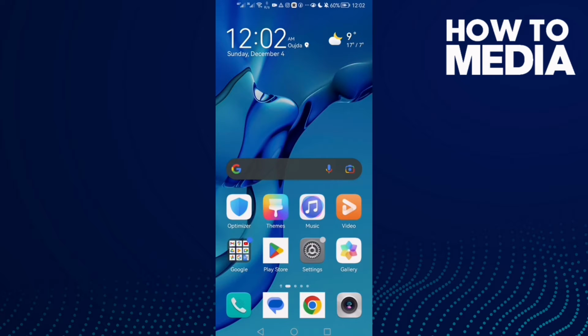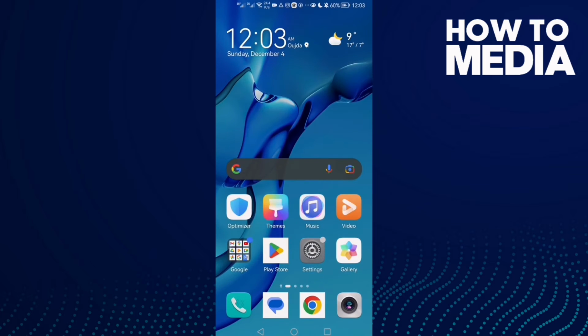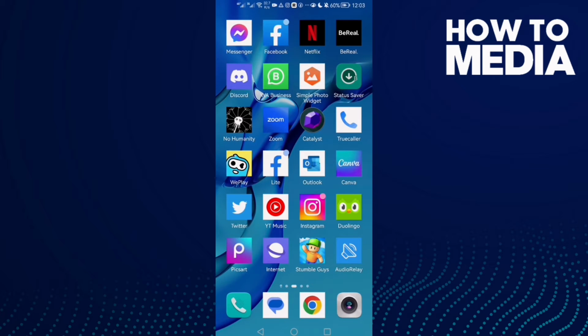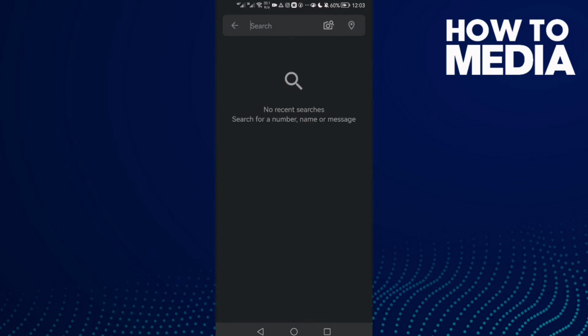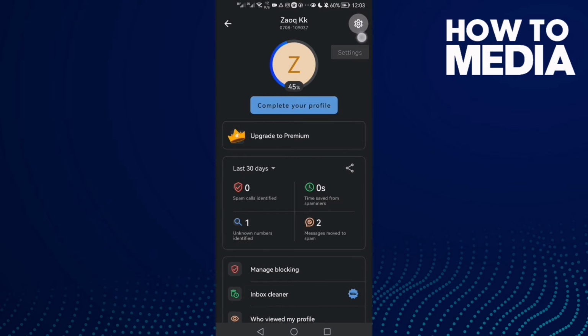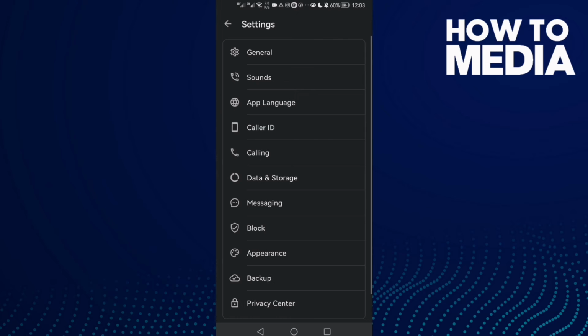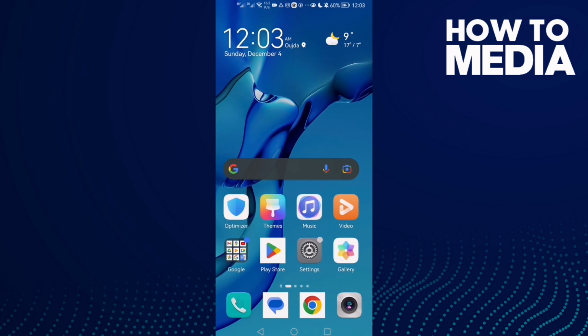First, just make sure your Truecaller is updated, and then let's move to the next step. Go to Truecaller and click on your profile here, and here we'll find your profile. Click the settings icon. Now click general and then select calls, and that's it. Now just go back, it will be saved, and just go back.